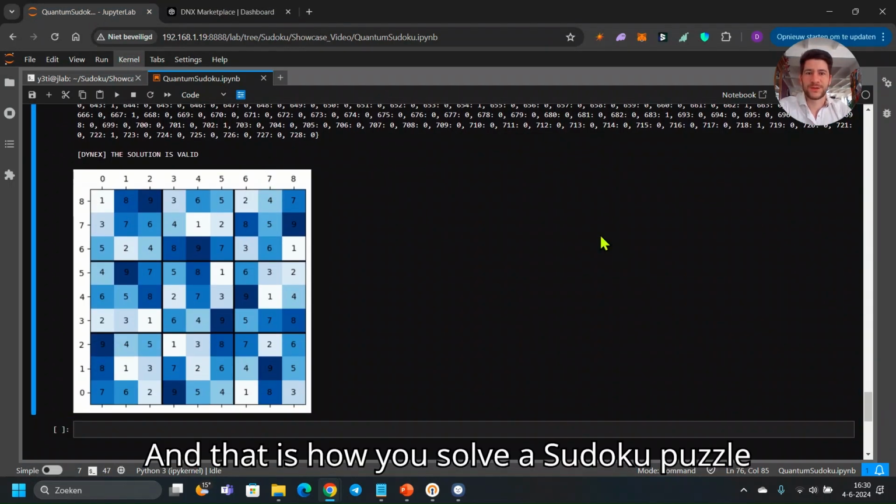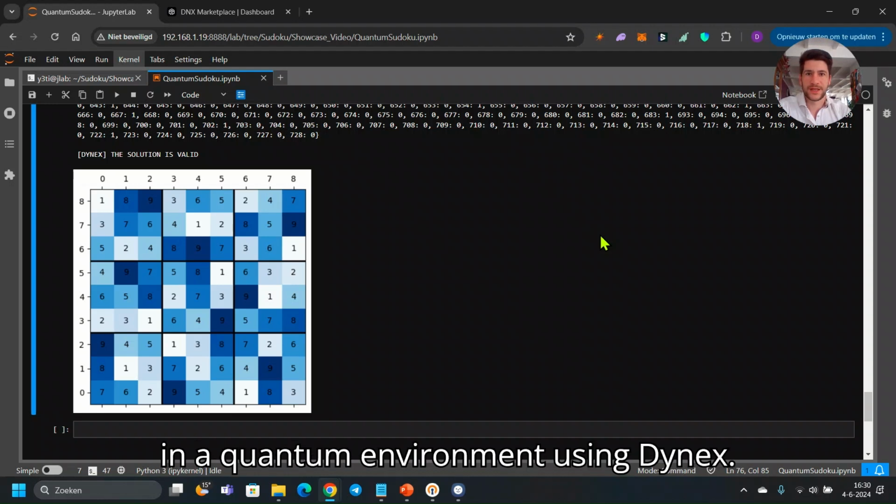And that is how you solve a Sudoku puzzle in a quantum environment using Dynex.